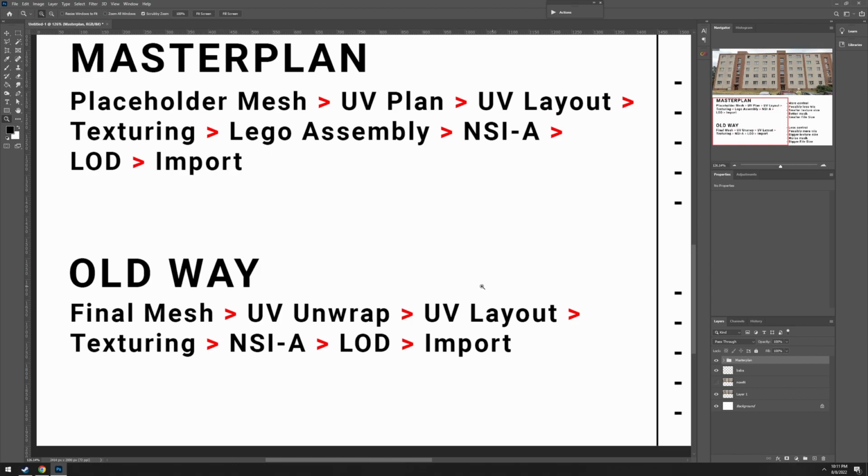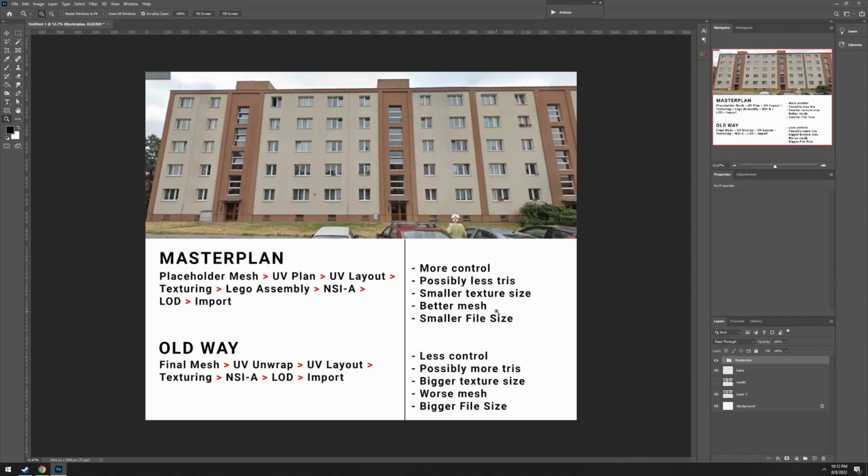And over here on the right side, I wrote the major pros and cons. But on the old way, there are only cons, compared to the master plan, which is basically the reverse. On the master plan way of doing things, you have more control, and you possibly have fewer triangles. Now, that depends on how skilled you are about sunken things and so on and so forth. You definitely have a smaller texture size. There are skilled people who can achieve this the other way too, but in general you will achieve a smaller texture size because you plan everything perfectly.